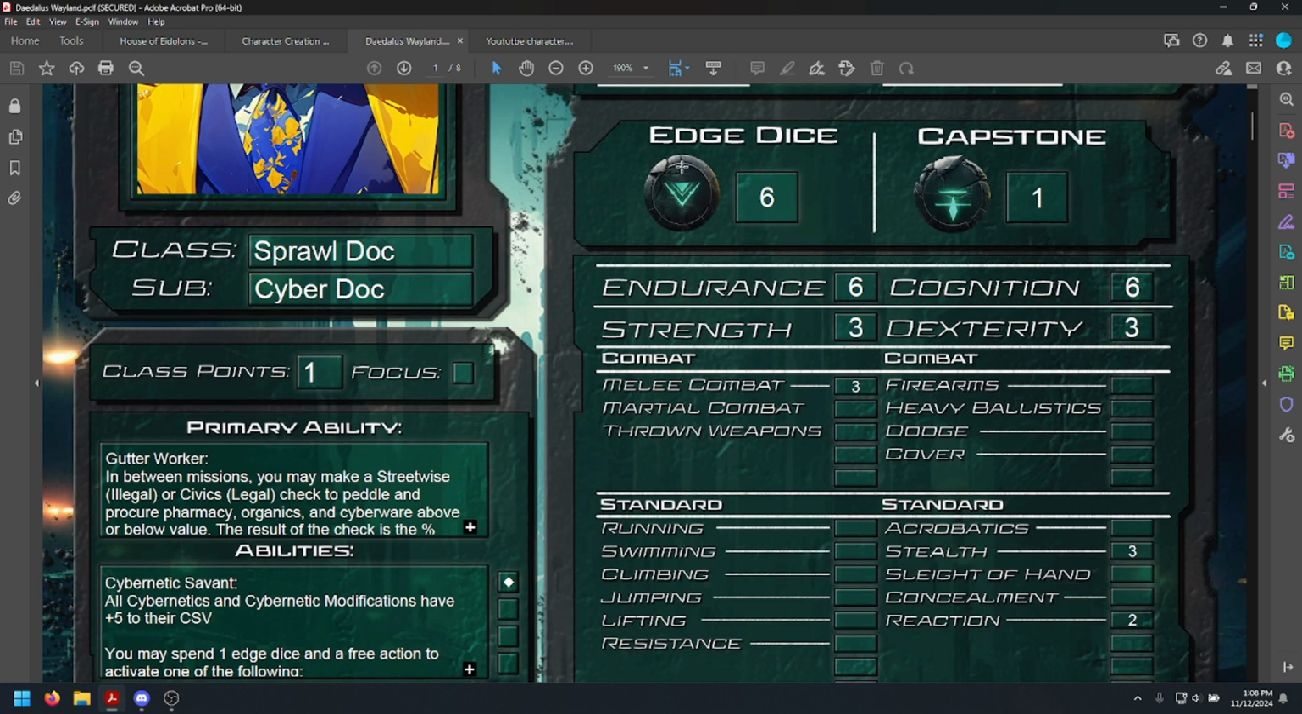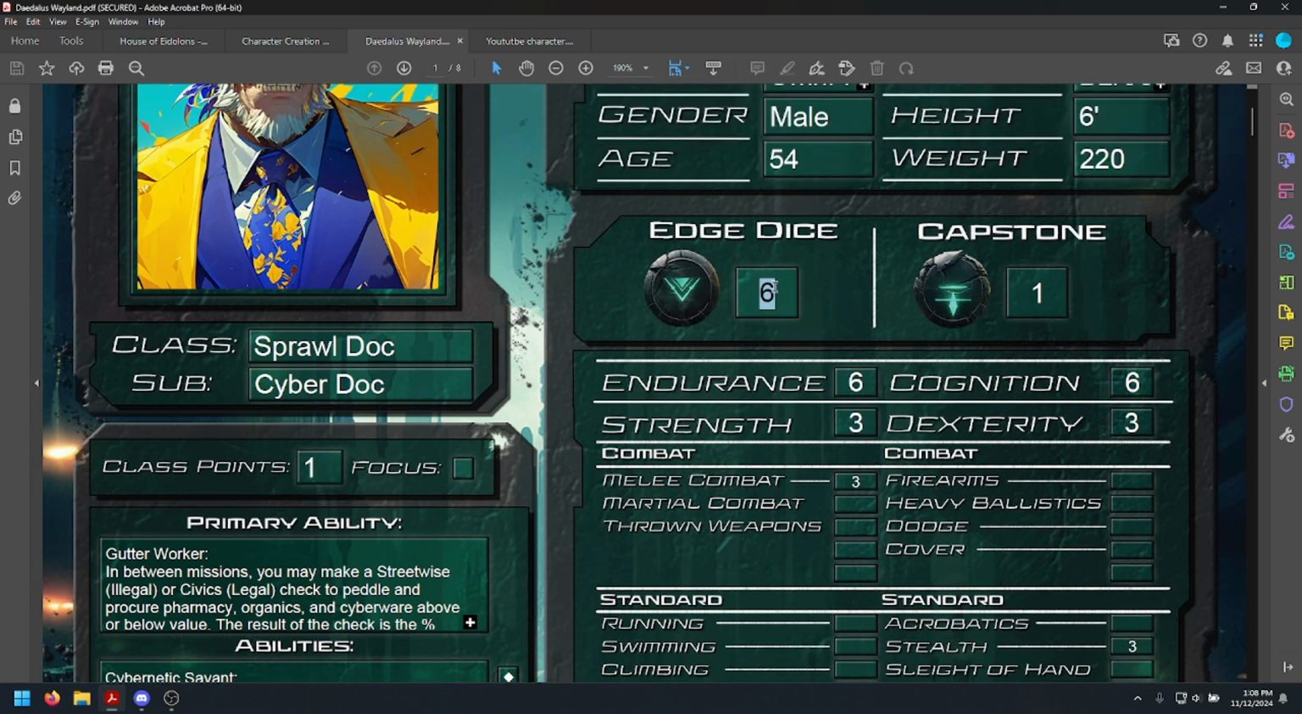But this cognition also means your edge dice number. Edge dice in our game is not only a way to modify your rolls as a player, as a character, but also acts as almost a fuel, gasoline, to fuel abilities and cybernetics and different actions. There's all kinds of stuff for it.